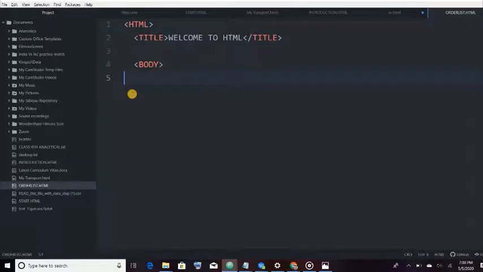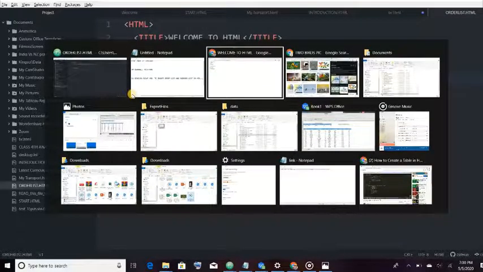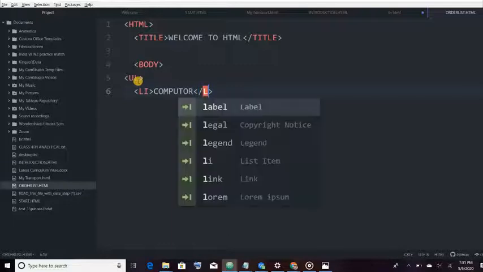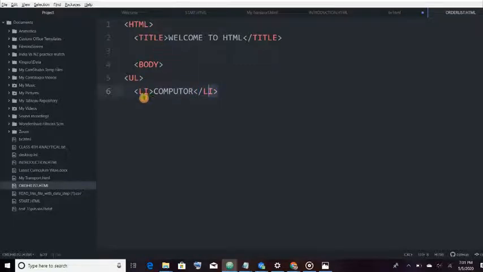Now we'll start the coding part, right? So first we will refresh the page which we have made earlier, right? So I will start the coding from here. Okay, bracket, we will provide ul. First we will start from the unordered list, and ul is the tag which we'll use, and li is the tag for a list item. We will insert a list item here, right? Like I have inserted computer first, right?